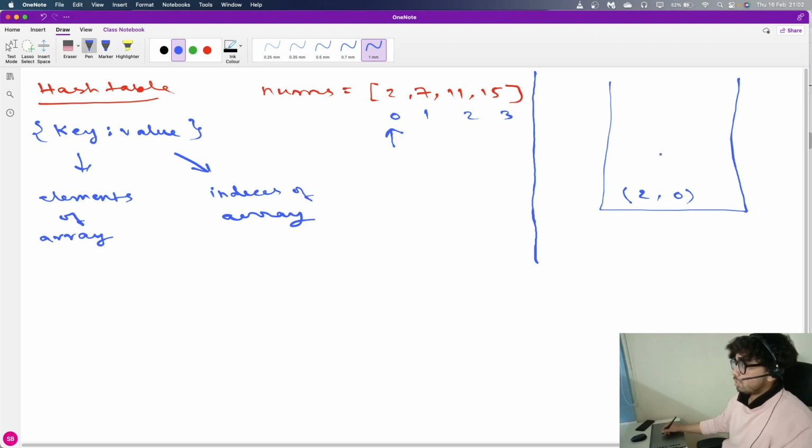So in the first iteration we store our first key, which is the first element. This is going to be the key, this is going to be the value. Quickly writing the key value there.